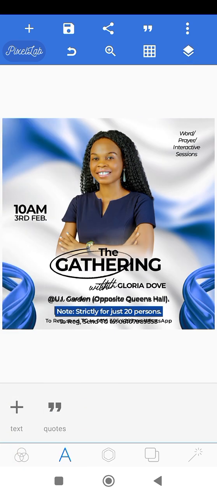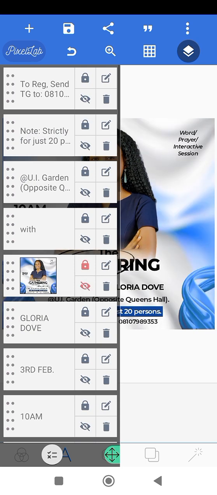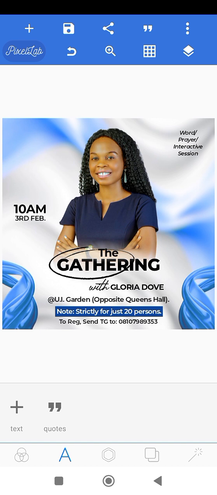All right, so if you can see, now we are done with the design and it's looking pretty much like the original. Now you can see this design is not even up to 40 minutes, so you can do something as powerful as this on the Pixellab application.